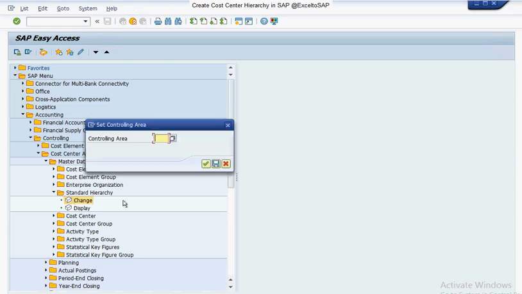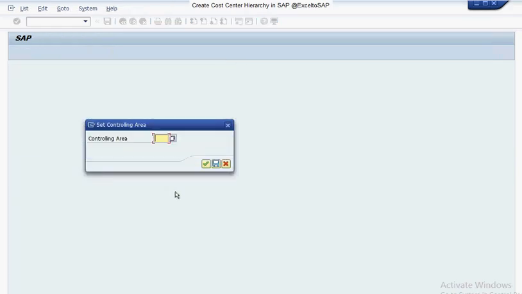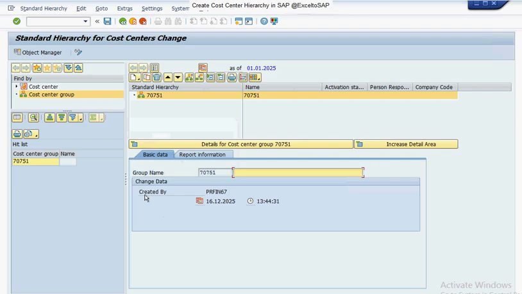Click here, enter the controlling area here. I have created 7075. Then click on OK here. You can see here the standard hierarchy details.